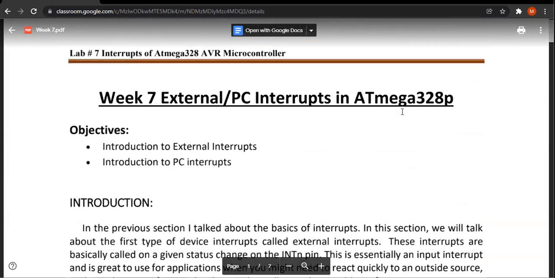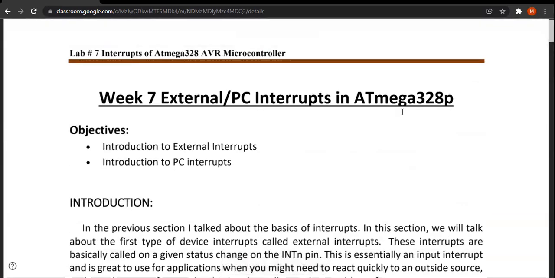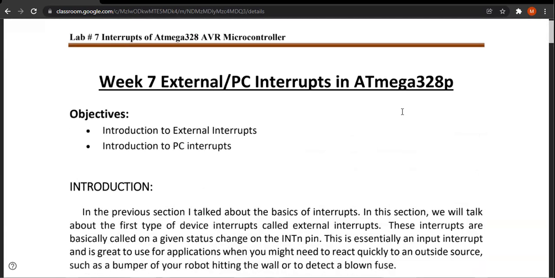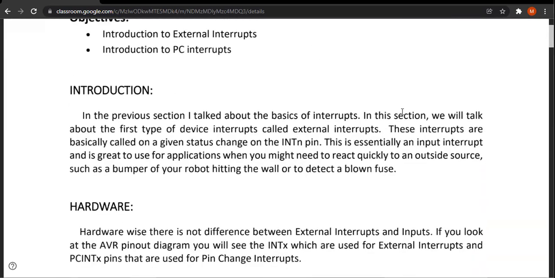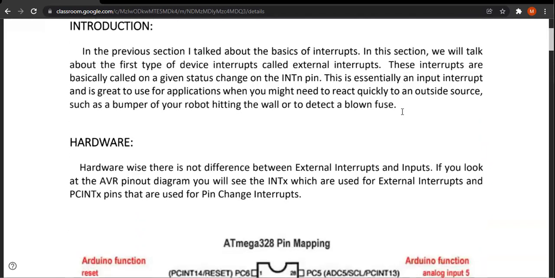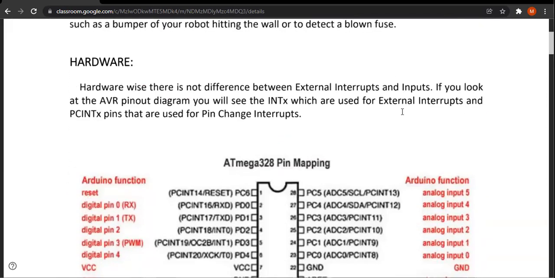Our lab today is about the external and pin change interrupts. The objective of this lab is an introduction to external interrupts and an introduction to pin change interrupts. In the last lab, we talked about the basic concepts of interrupts with timers and counters. Although, when we make interrupts on hardware, there is not much difference between the external interrupts and inputs.